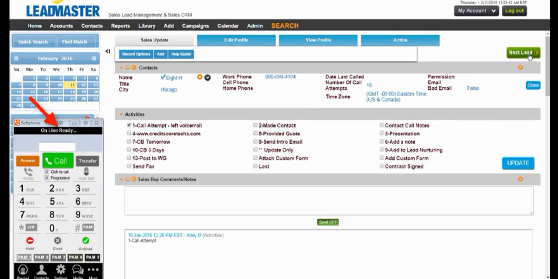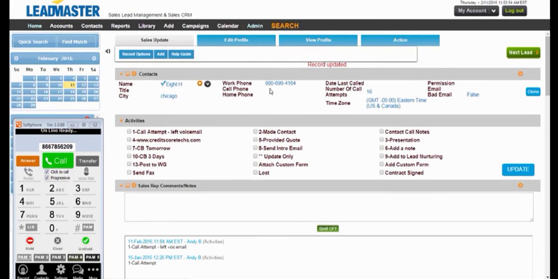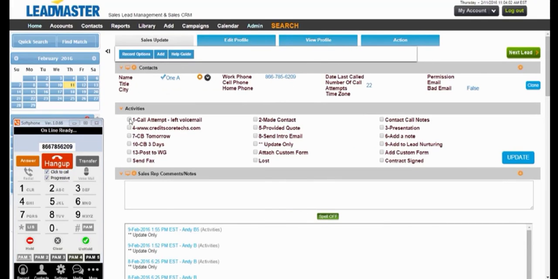Because of progressive dialing, we can update this record. We can see here that the record has been updated. The next phone number right here is now dialing. Let's say we have another voicemail and PAM this one. Update the record and click Next Lead.